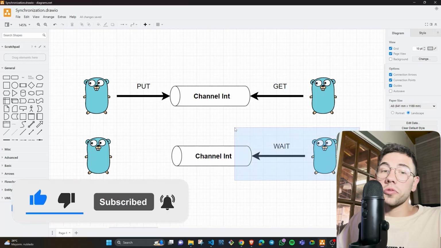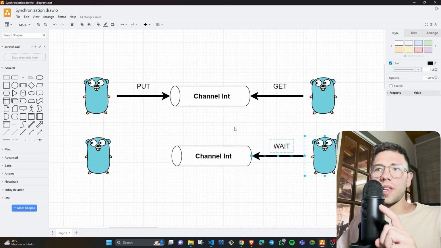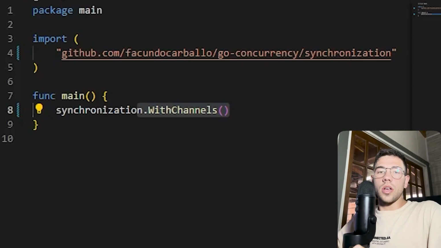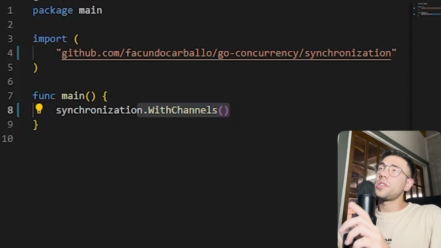But this can produce deadlock. That is another problem when applying concurrency. But deadlocks and all the problems that concurrency and this synchronization mechanism generate are for another section. So now I will execute this with the channel function to see what happens.